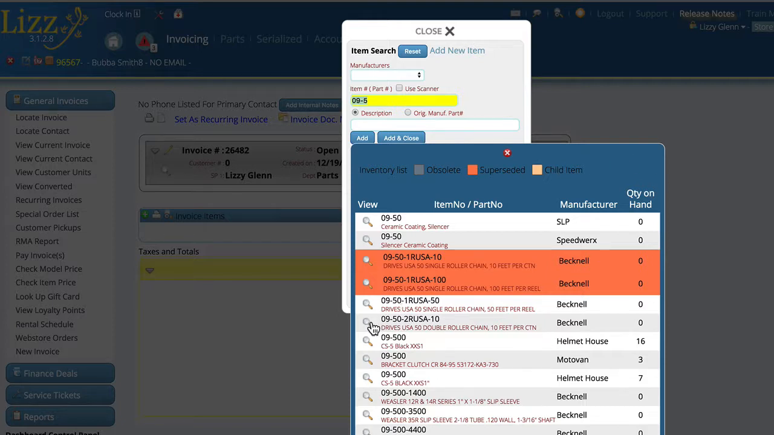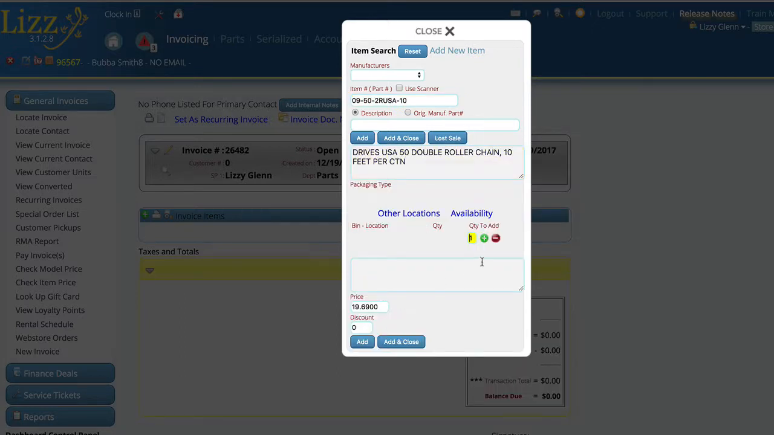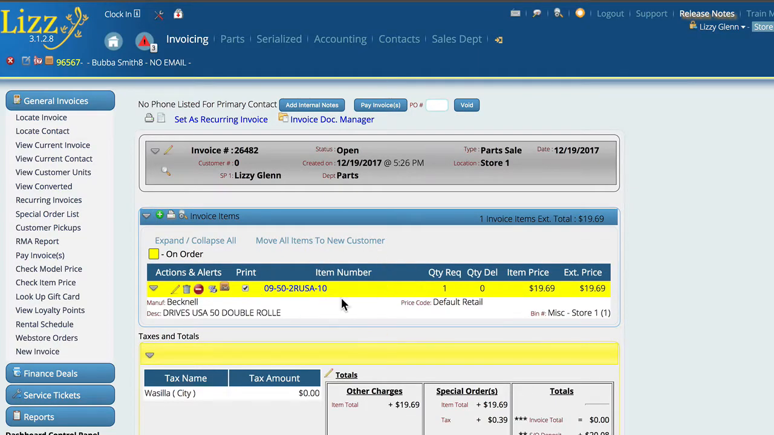So right now I'm going to go ahead and choose this item that you can see has none in stock. And we're going to go ahead and add it to the invoice just like we normally would. The system is going to tell us that we need to order the part. And I know that I have an inventory problem. The customer has one in his hand. I don't need to order the part. I need to just adjust the inventory so that I can quickly take care of this customer.